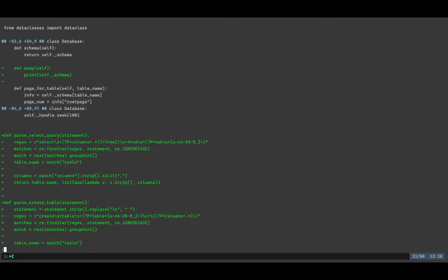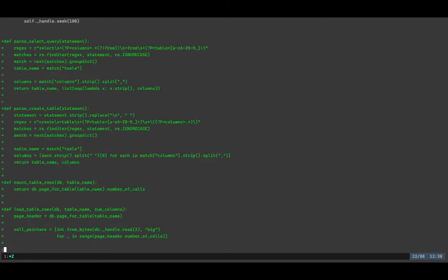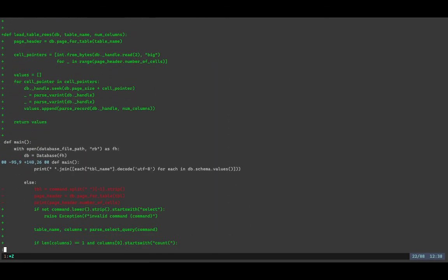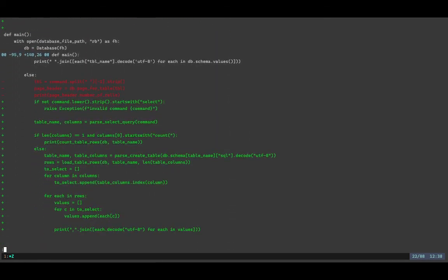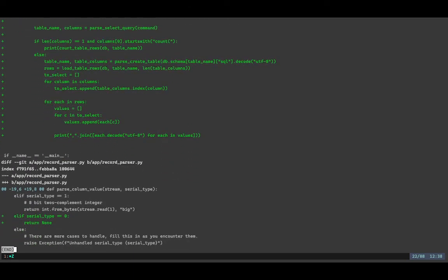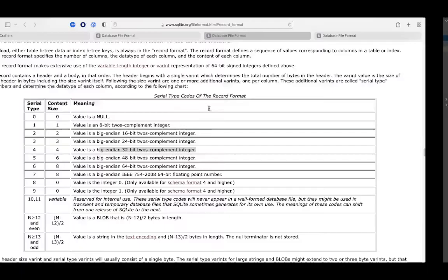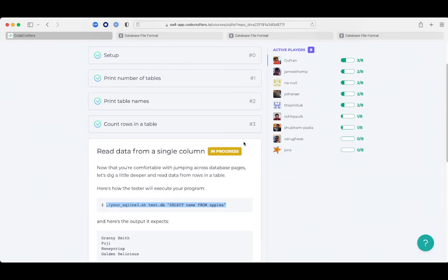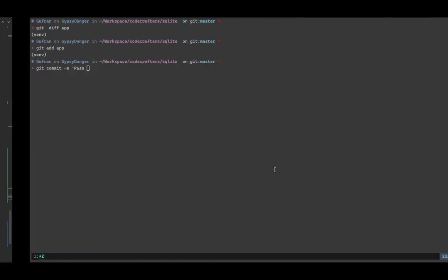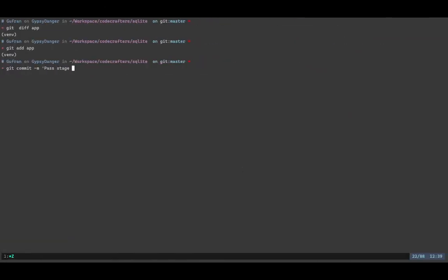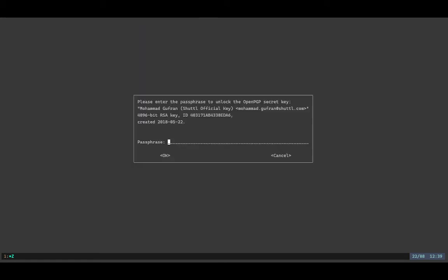There is a dump function. I think I'll just leave that function. We might be able to use it later. And then there is a bunch of this and a bunch of that. All right. Pass. Which stage is this? Fourth stage. Pass stage 4.